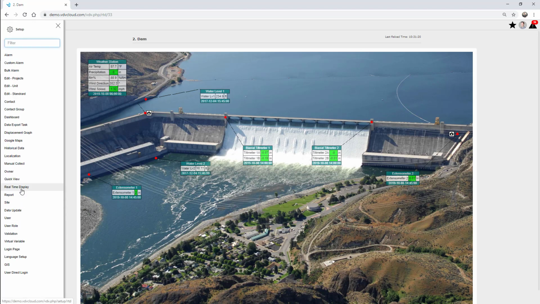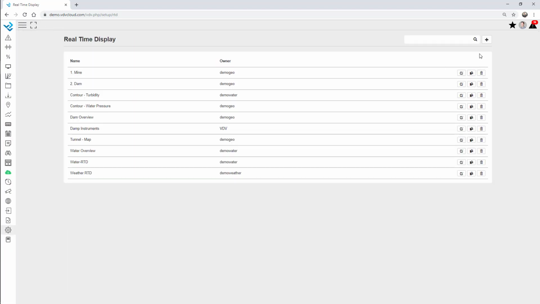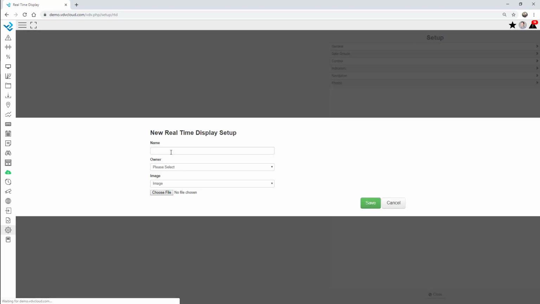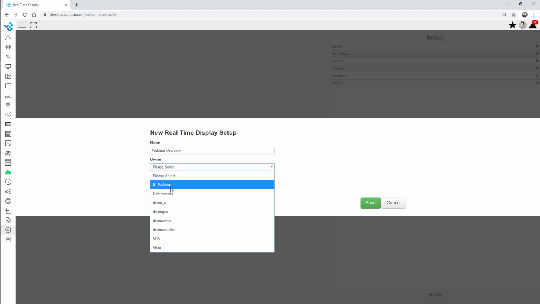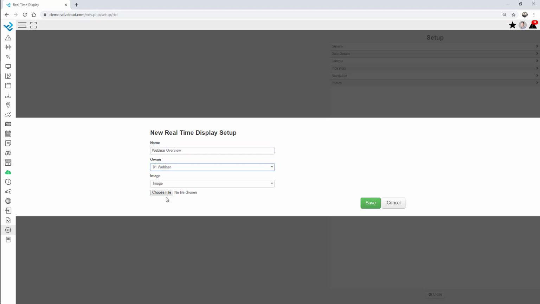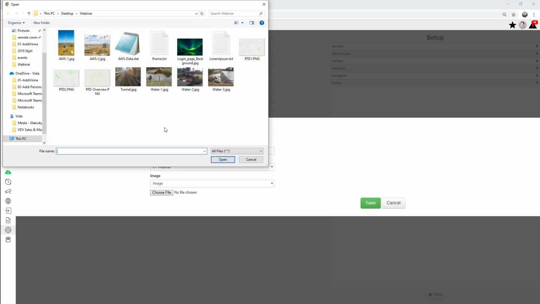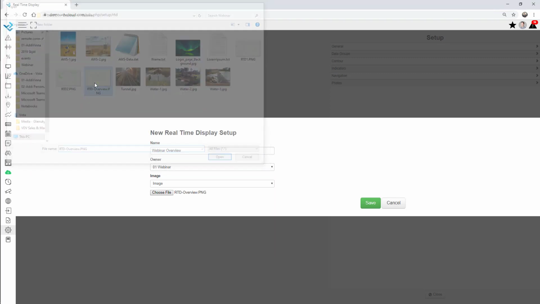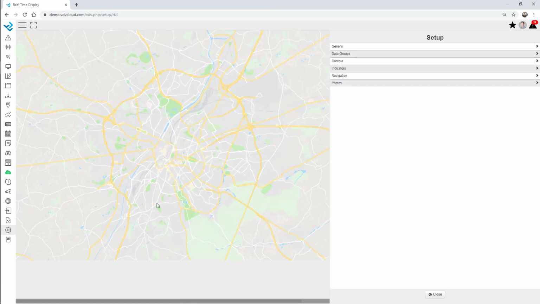We go to setup and real-time display. We click a new one. And first off, we are going to create here webinar overview. Again, we choose the owner. It's going to be our 01 webinar, and we choose our picture. I have here a picture I did create before this webinar. It's just a overview map of Brussels in this case.